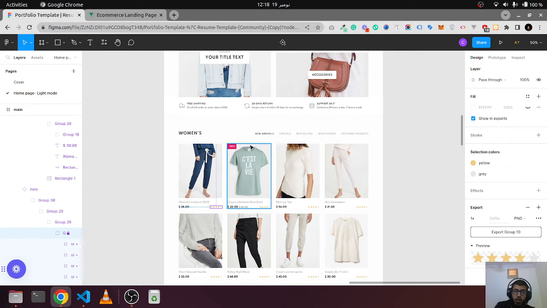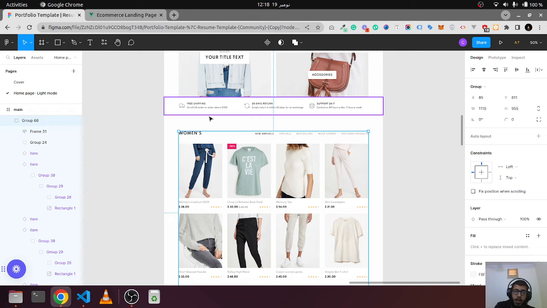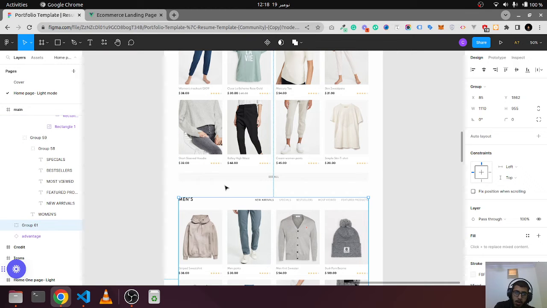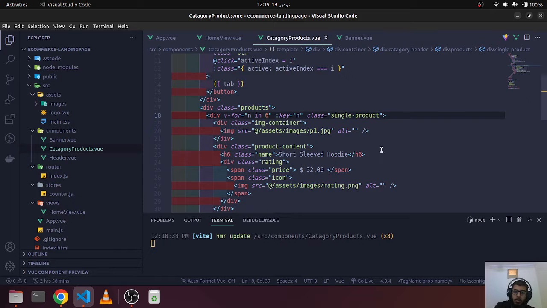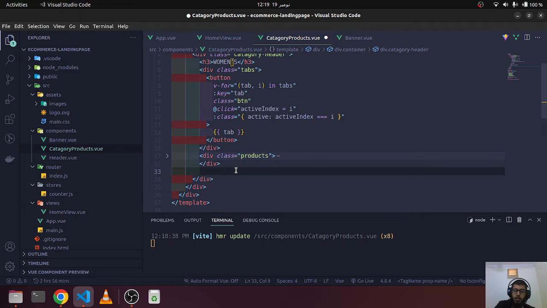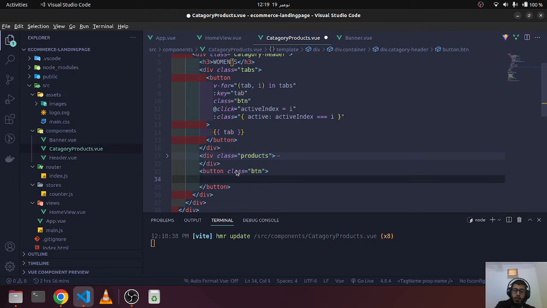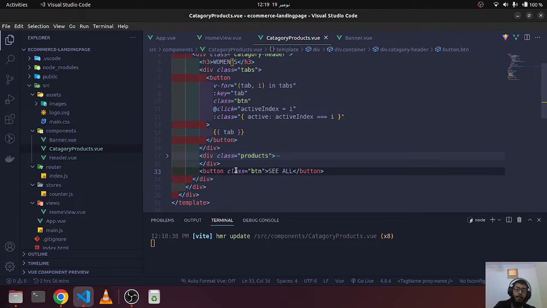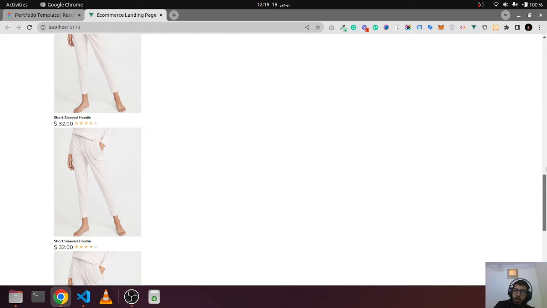Now let's style this whole thing. First of all, this section has the padding of 96 and so on, but by the way it has another thing, the button as well, so I should add that as well. Products, and then we have button btn. Yes, here is another one.